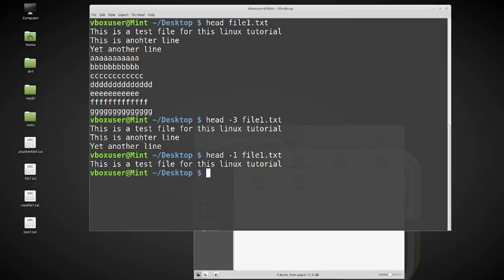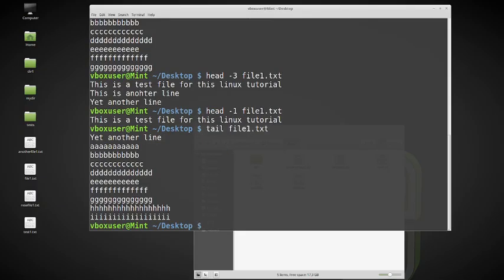The tail is also used to view the contents of a file. So let's try the tail. So we have tail, and then file1.txt. As you guessed, tail will give you the last 10 lines in the file.